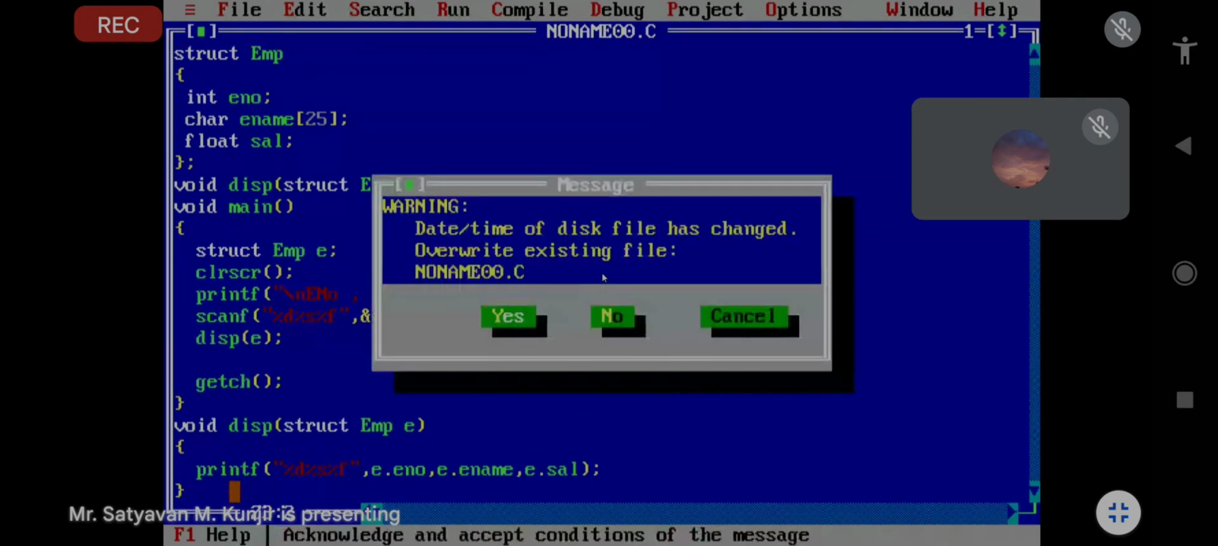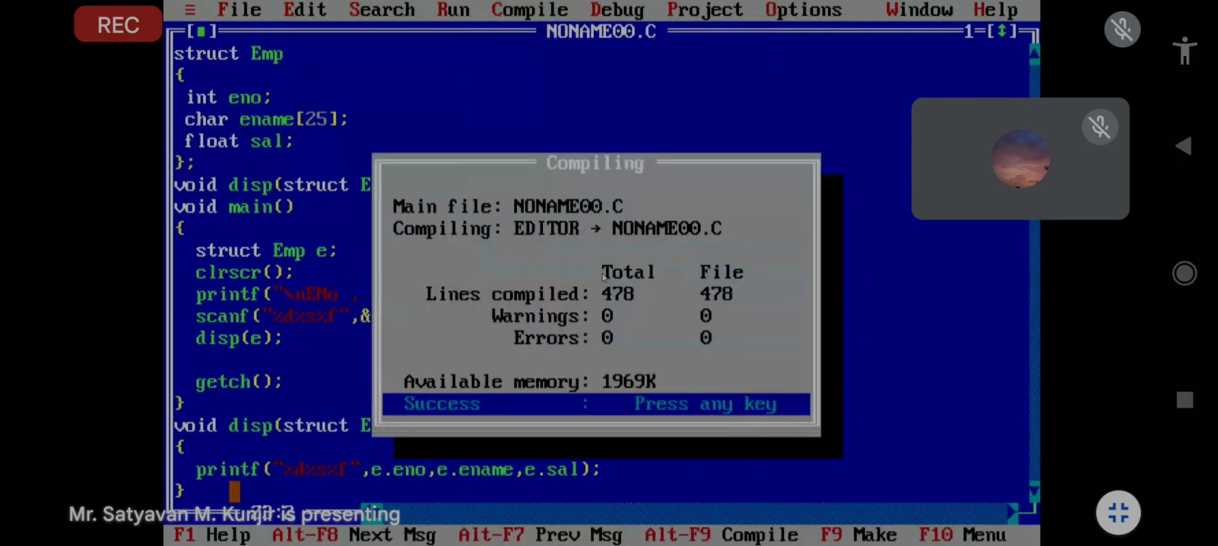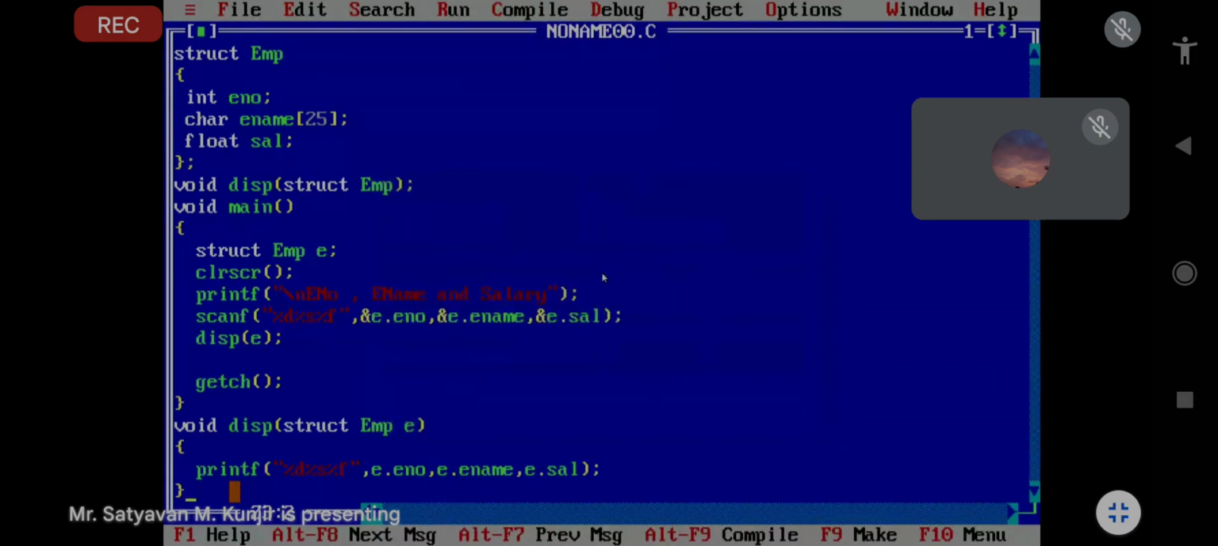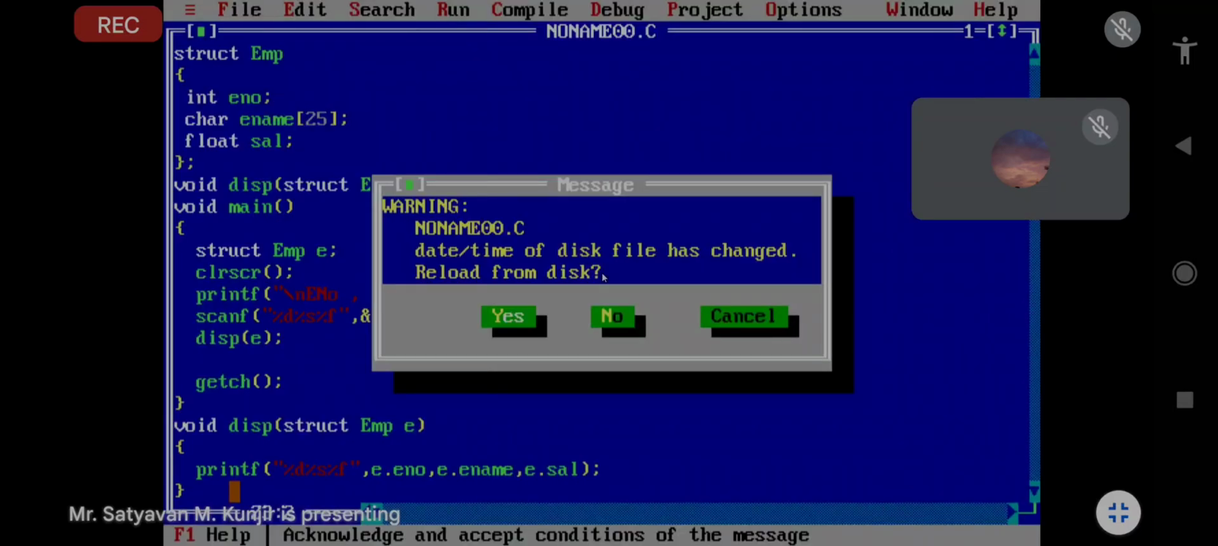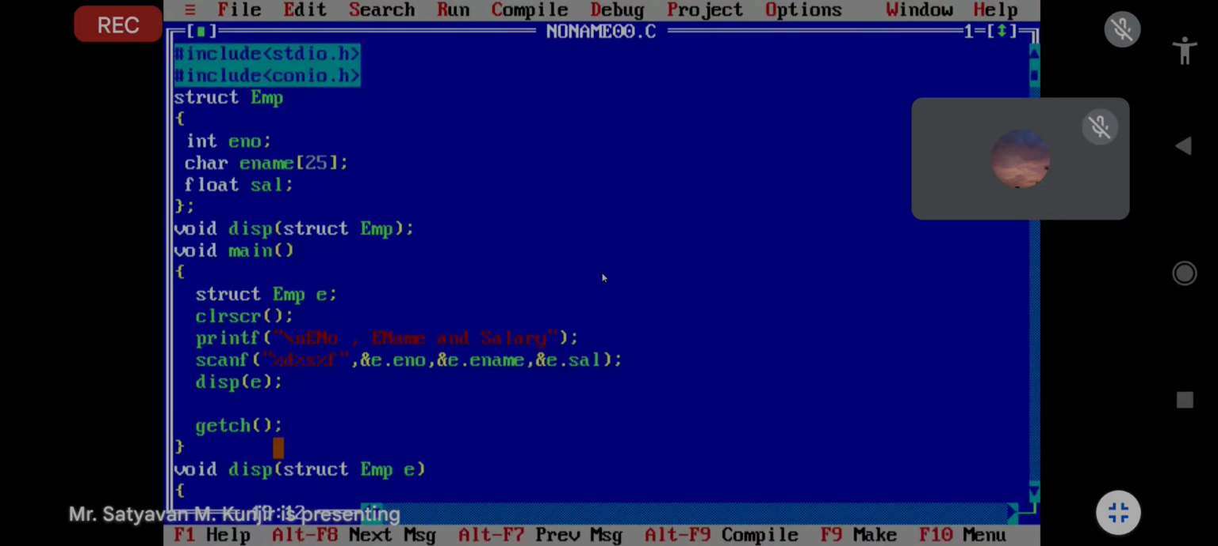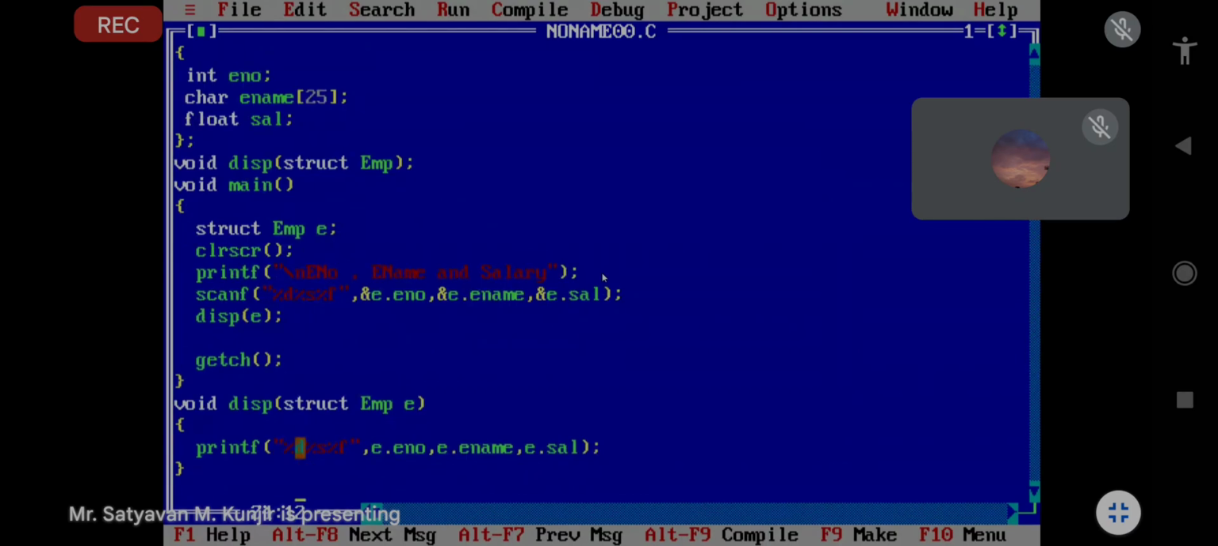Then I'm saving this application, then compilation. Yes, it is error free. I'm executing this one. ABC, ABD, then salary. This is output. I have to use \t for adding space between the values. Okay.